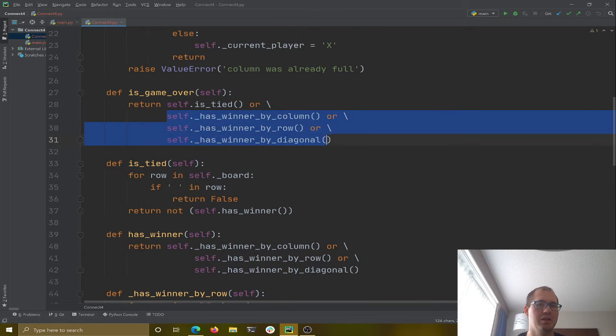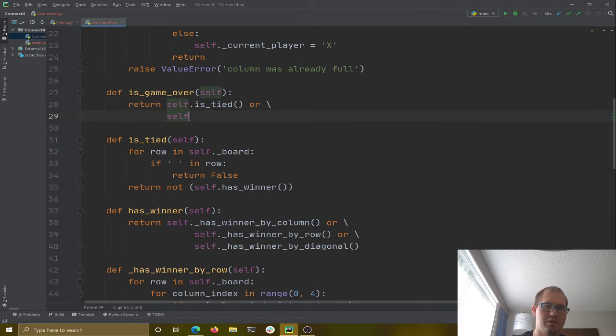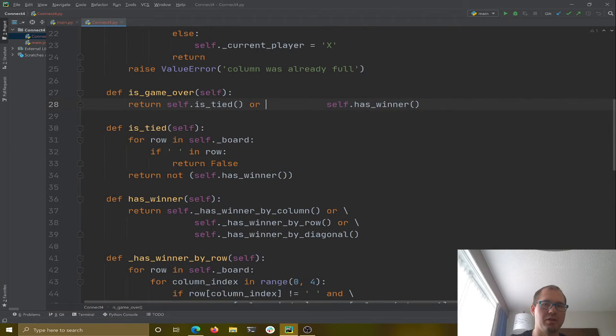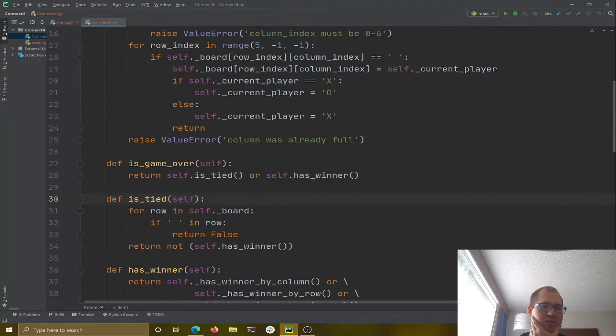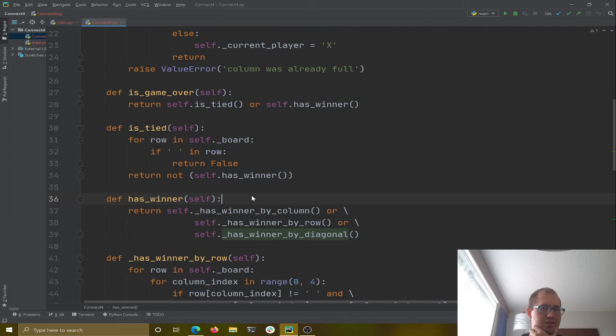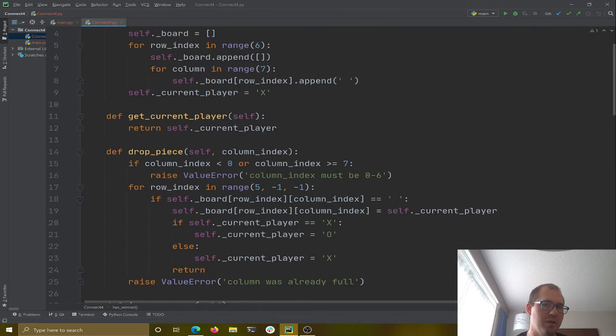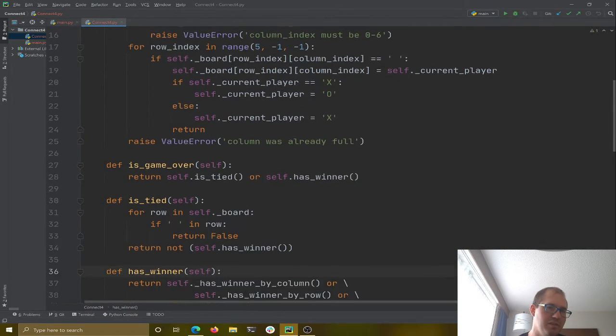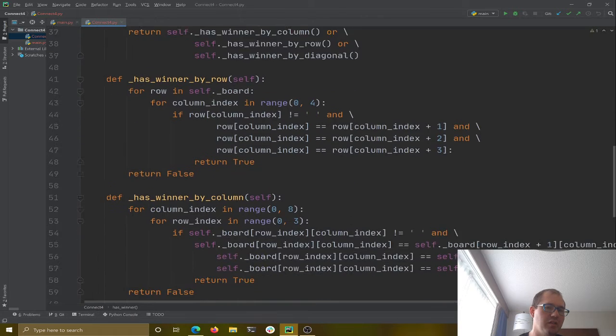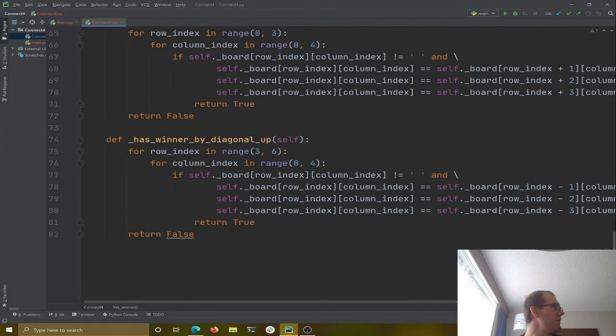And the same for has winner, self.hasWinner. Right? We're tied or we have a winner. Now we can put that all in one line. Looks a little cleaner here. Does that make sense? So our public functions then are game over, is tied, has winner. This is the way we want people to interact with our class in the public manner. So I can get the current player, we can drop pieces, we can check if the game's over, the game's tied, has winner. These other ones are just our private helper functions for us to do that functional decomposition.